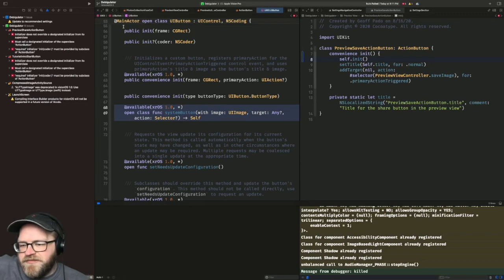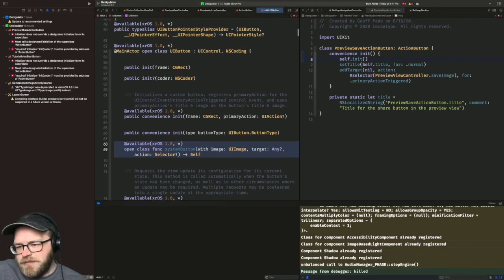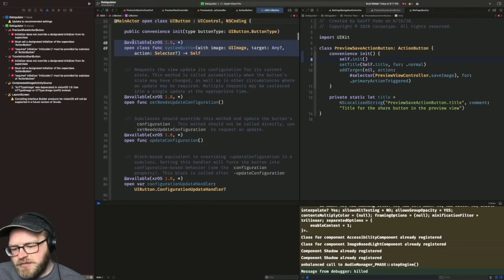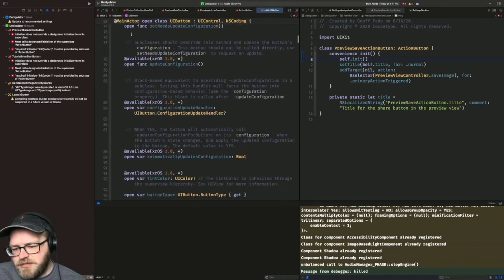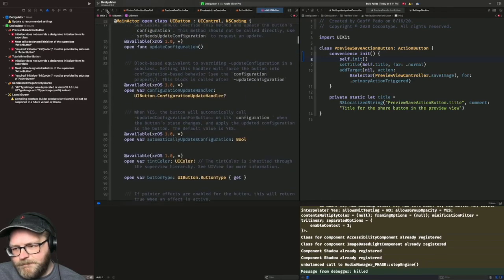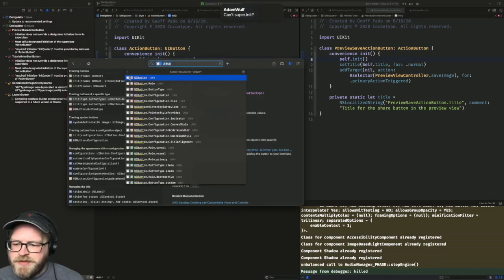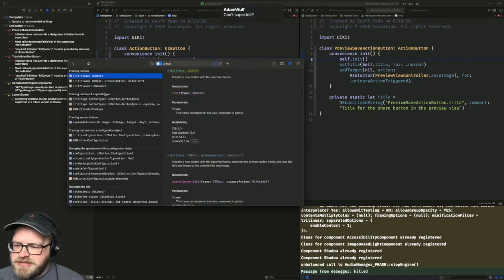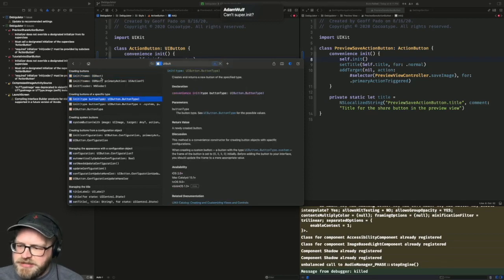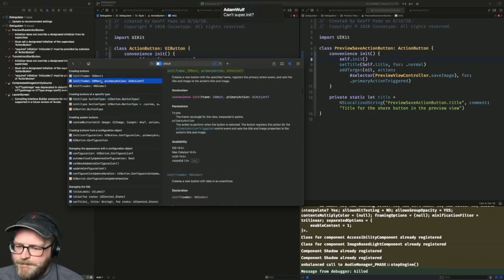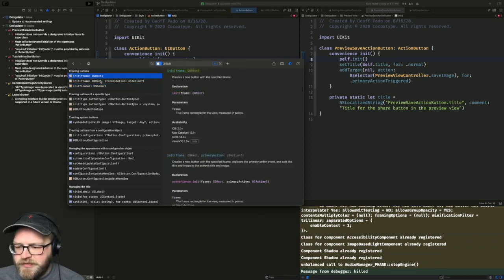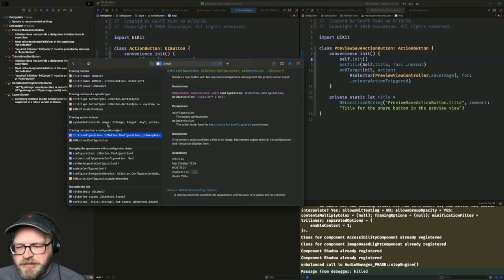So there's no way for me to implement this with a given type. I can't super.init with type is the problem, because the only designated initializer is init with frame, or init with coder. Oh wait, there's init with configuration, which is itself a convenience initializer. Crap.